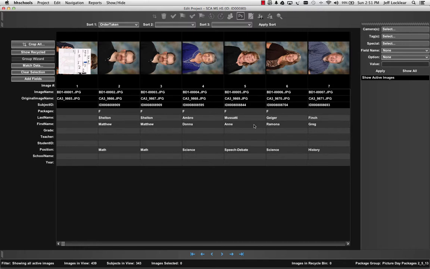All right, so let's go ahead and look at our Edit Project screen. There are quite a few changes that have been made in this area, most of which has been done to speed up the process, to eliminate clutter, and for it just to make more sense when it comes to working through a large number of images.